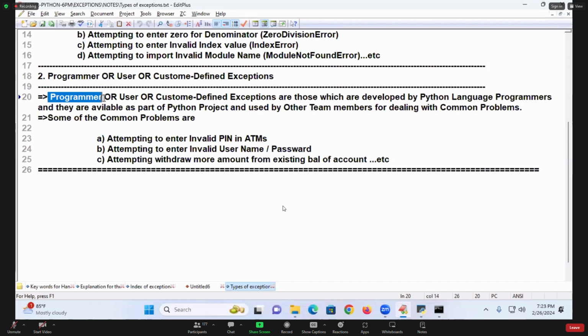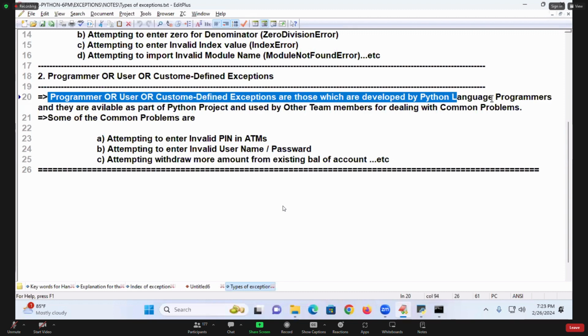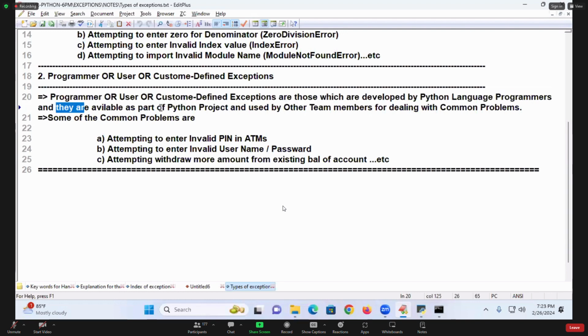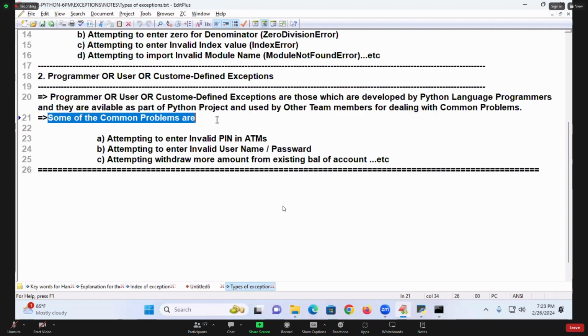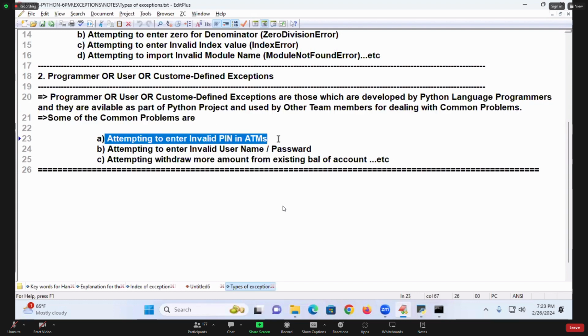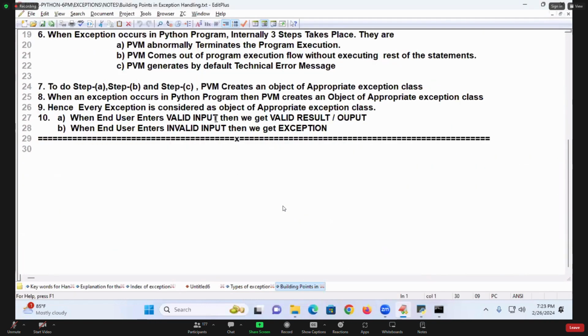Programmer or user defined exceptions are those which are developed by the Python language programmers, and they are available as a part of Python project and used by other team members for dealing with which problems? What are the common problems? Some of the common problems are attempting to enter invalid pin. Remember students, anything wrong, exception. Already in my building points, point number 10, when the user enters valid input, result. When the end user enters invalid input, then we get what? Exception. These points you remember, you will do wonders.